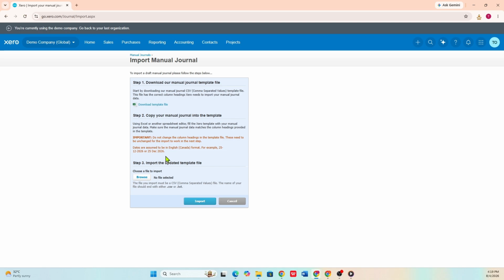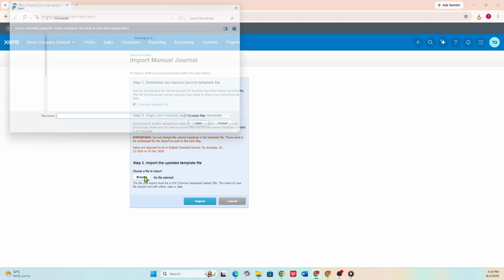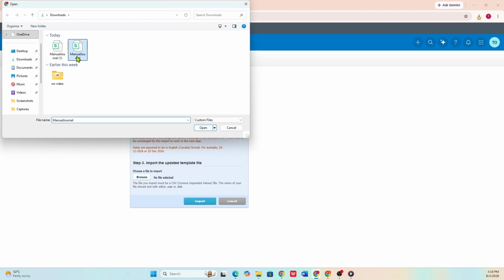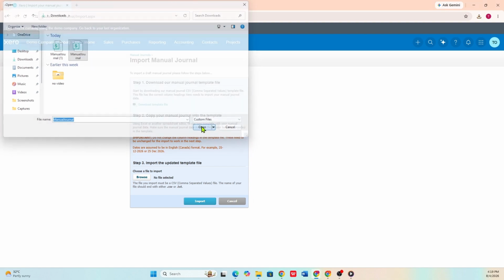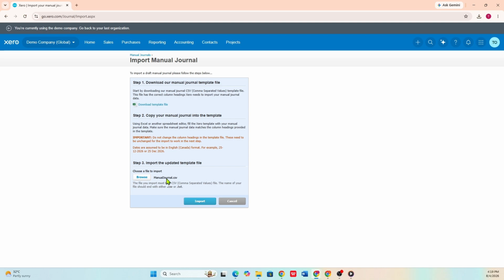When you're satisfied that everything has been entered correctly, return to the Import page in Xero and upload the completed template. Xero will then process the file and import your manual journals into the system. After the upload finishes, your imported manual journals will appear alongside your existing manual journals on the Manual Journals page. You can review them there to confirm that everything has been imported successfully.